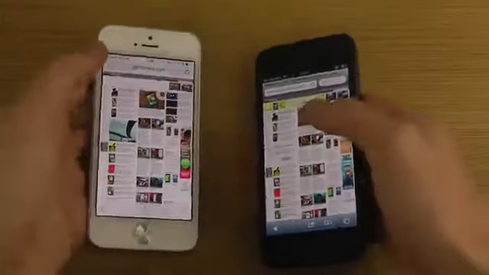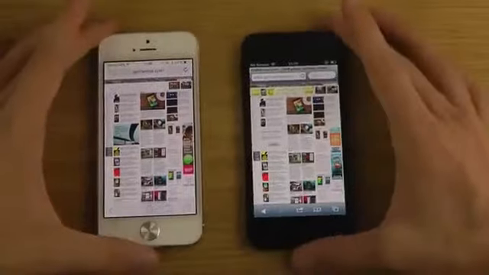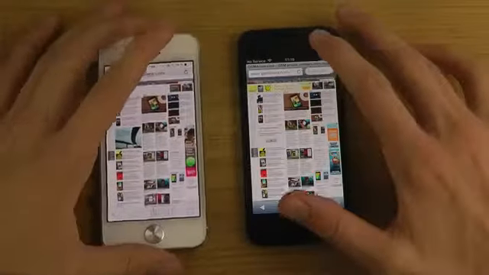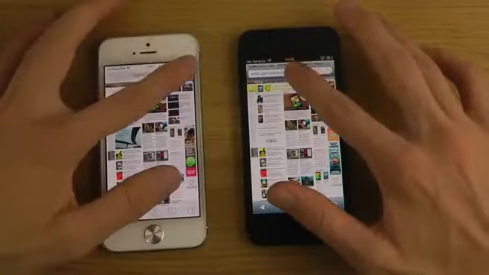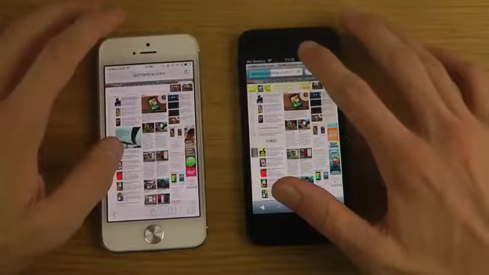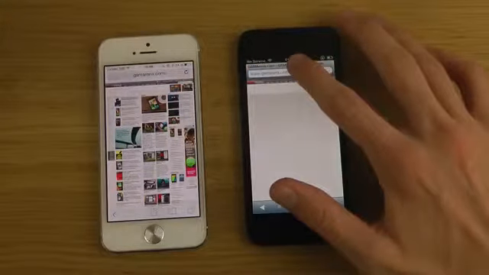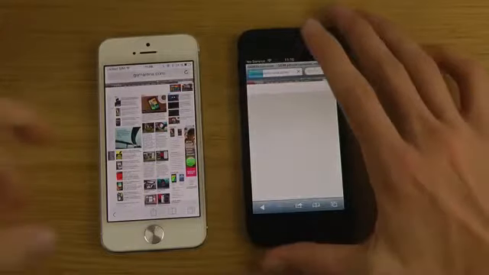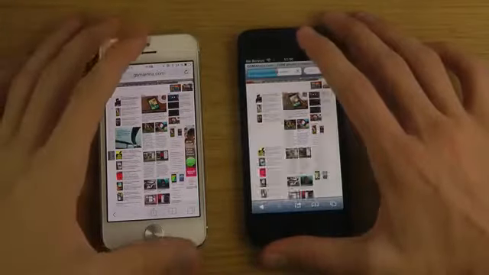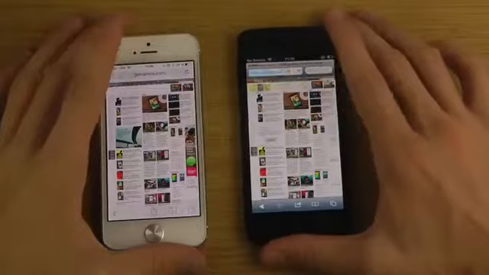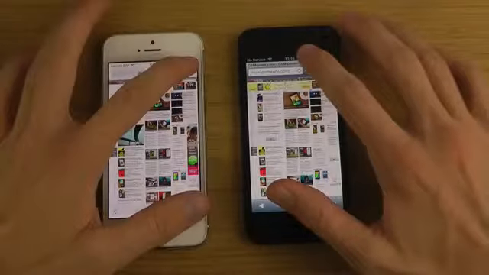So let's go over here. Let's do a quick reload first before we start. Oh my god, I suck. This is why I hate iPhones. They have tiny little displays. It's hard to hit.